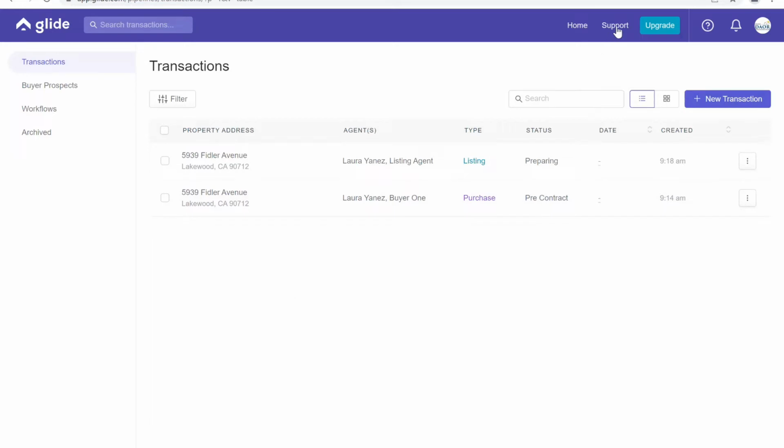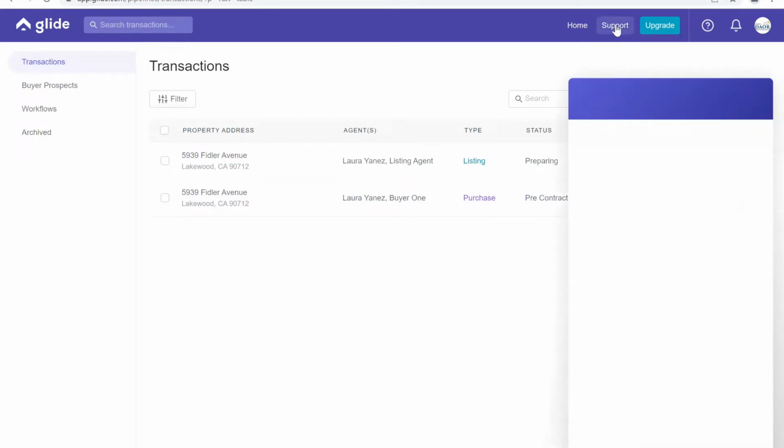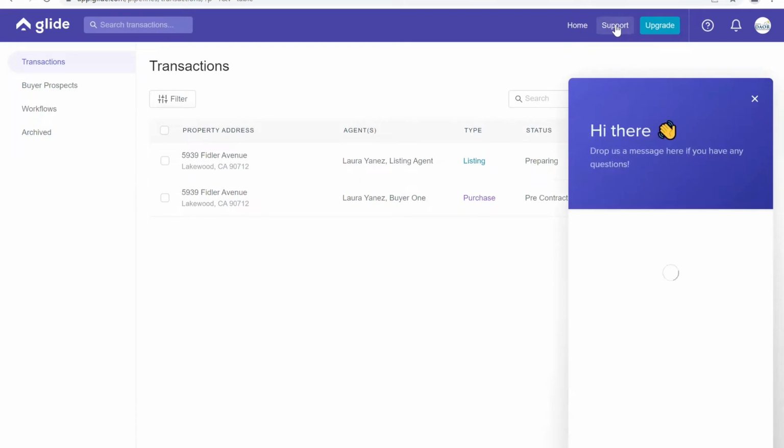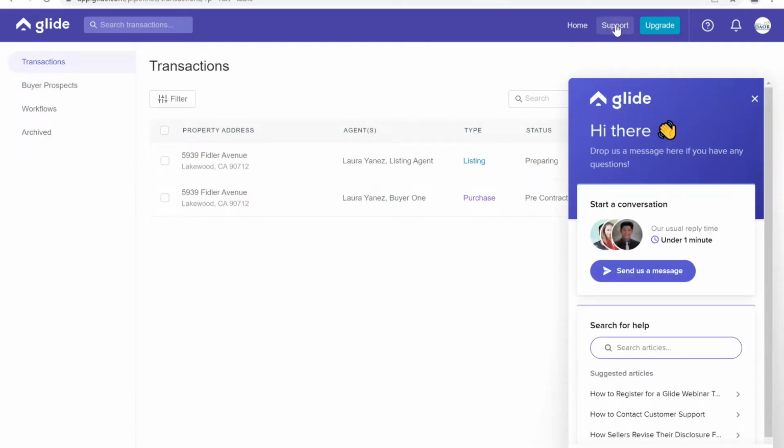Also, a nice thing is that Glide has support. They have a live chat. So if anytime you need help throughout Glide, or you're stuck in any kind of way, you can reach Glide directly here. Right now it is set at under a minute, so they will reply in under a minute. Usually it doesn't take long. It's usually less than 5 minutes.